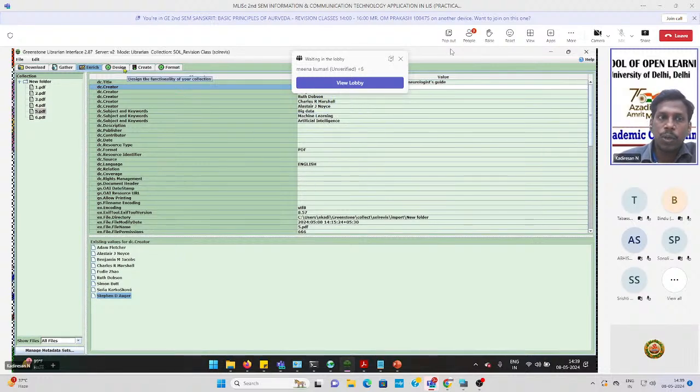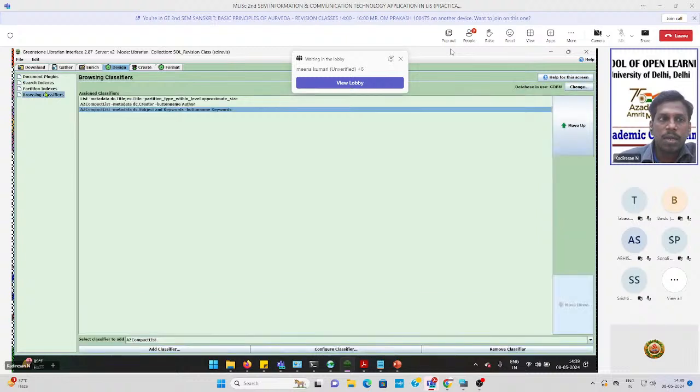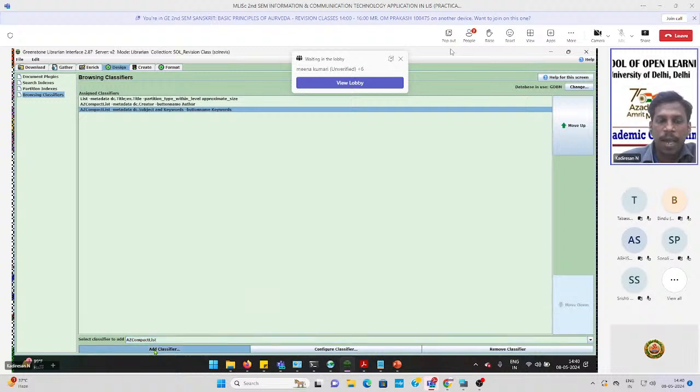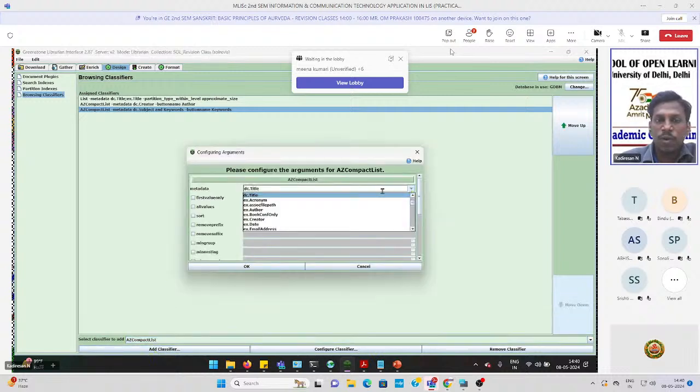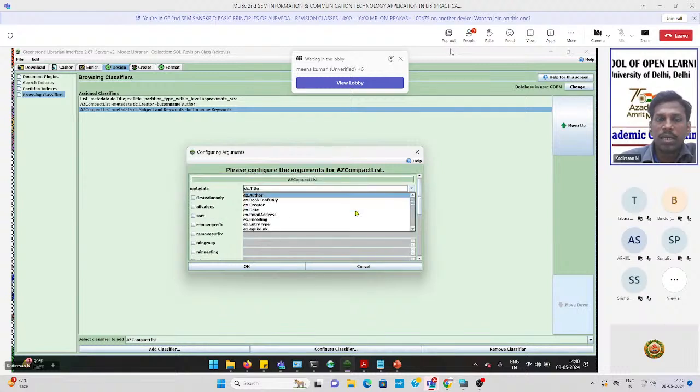Then we are going to go to the design option. In design, we will be deleting the first option, that is ex.source, and in browsing classifier, we will be deleting the last column and adding these two, that is AZ compact list. So go to this classifier, AZ compact list, add classifier, and we have to search for dc.creator, and the second one will be dc.subject and keywords.